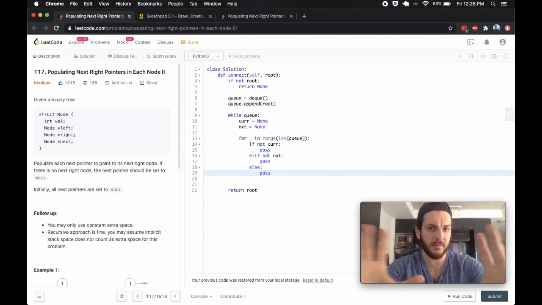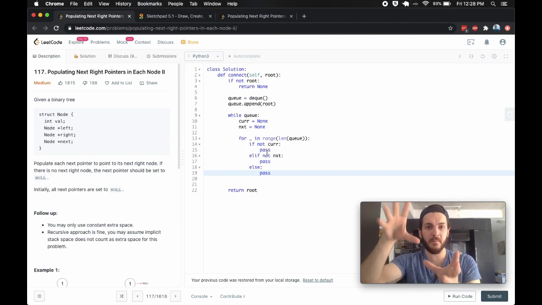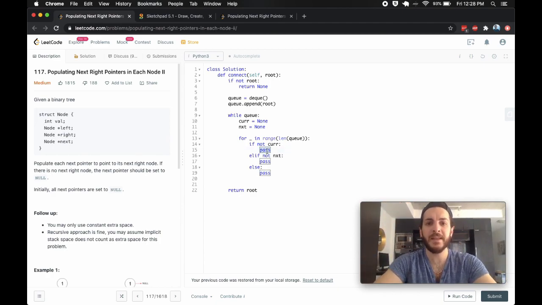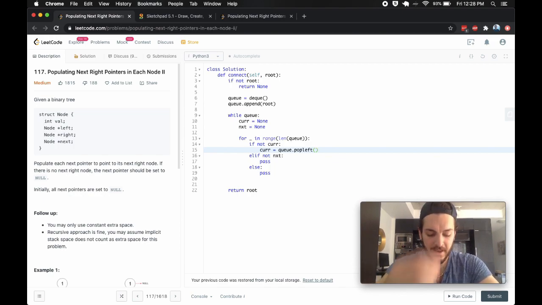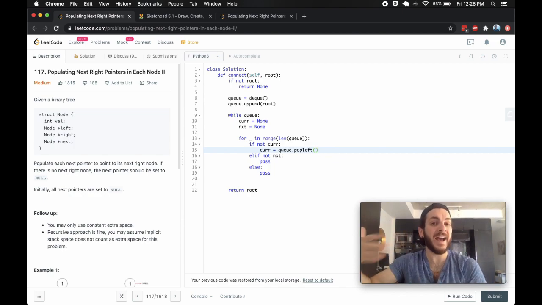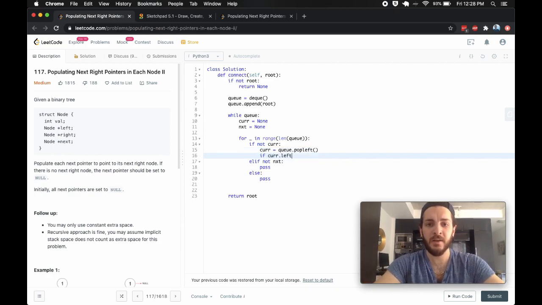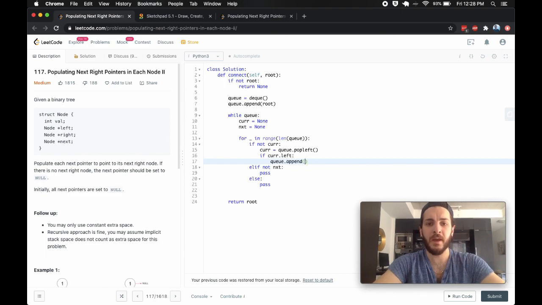I'm setting the framework up here just so we have the big picture before we dive into the details. If we don't have a current, so I haven't taken anything off the queue yet, I'm going to say that cur is equal to queue.popleft, because again, I want to take from the beginning of the queue. And then once I take that off, if it has any children, I want to add those to the queue. So if cur.left, q.append cur.left, and same thing with the right child, if cur.right, q.append cur.right.